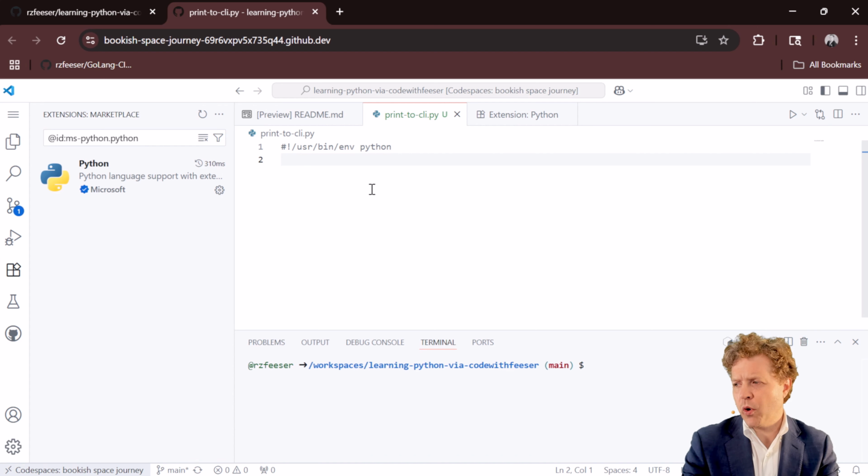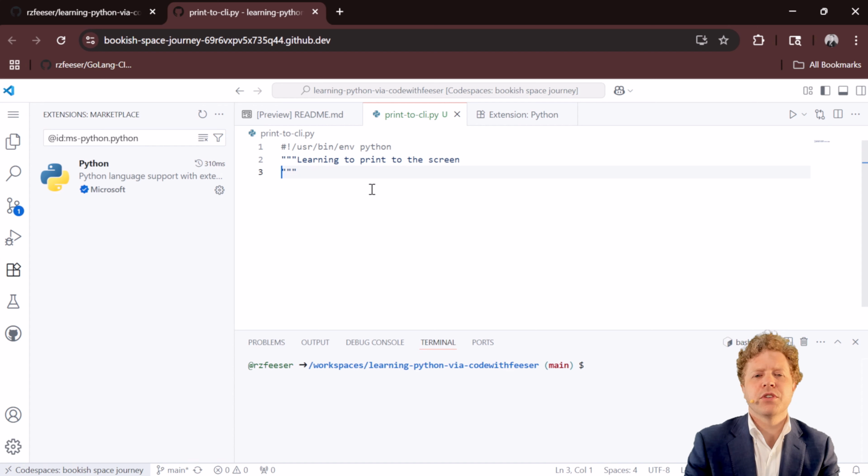Next point of best practice would be three ticks, 1, 2, 3 ticks. And if you're in Visual Studio, it'll make the concluding three double quotes. I said ticks, double quotes. And then put a comment about what you're doing. Learning to print to the screen. You can hit enter if you want. You can have multiple lines.